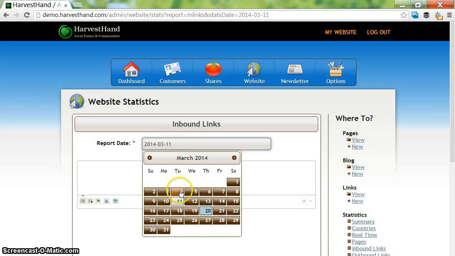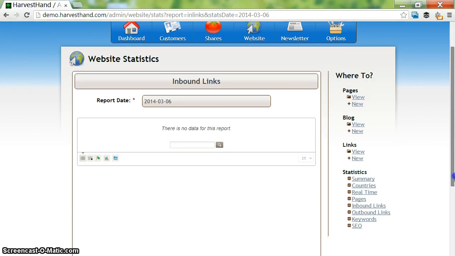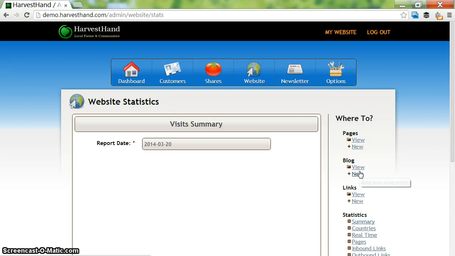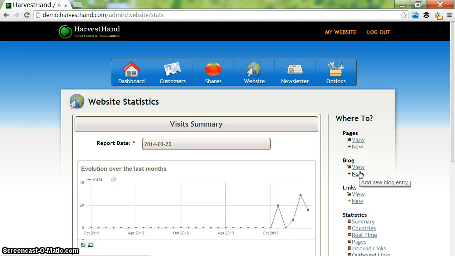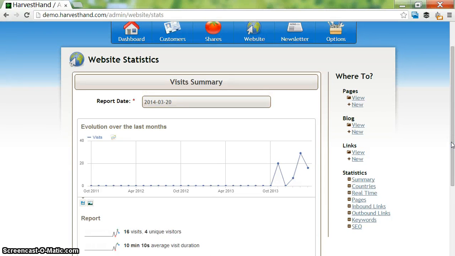Doesn't look like there's much data on this site because it's the demo farm website. But this will show you if your links are coming in from Facebook or Twitter or so on. Inbound links will tell you where they're exactly coming from. So that's really helpful to track your analytics of how people are finding your website. That pretty much wraps up setting up your website.